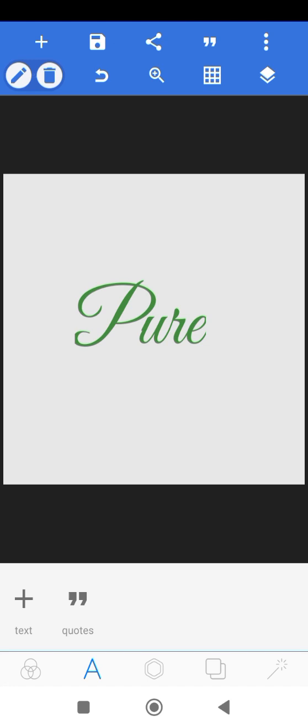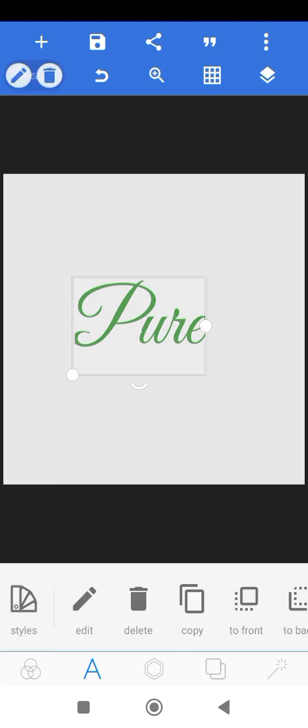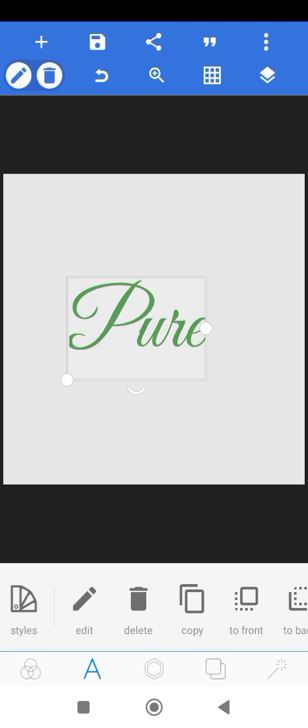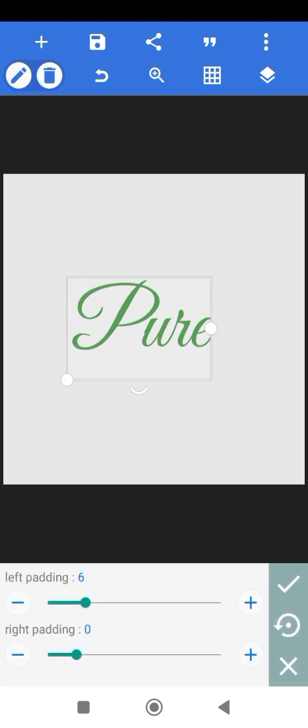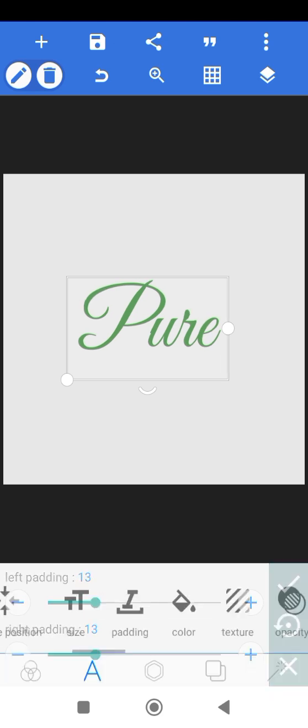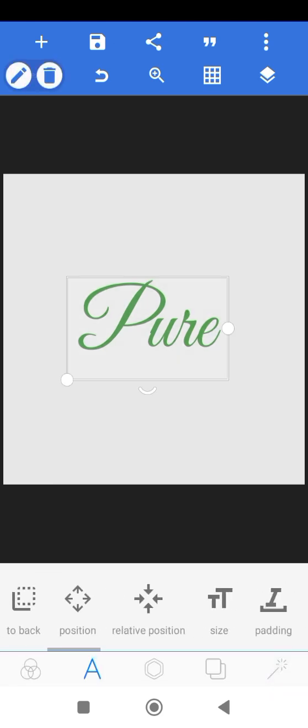Yeah, so we have this. Now when you look at this font, you're going to see that the letter E is cut out. Part of the letter E is out and part of the letter P is out. So I'm just going to go to my padding. I'll click padding and I'll click 6 and 6. Now make sure the amount of padding used on the left is the same as that on the right. So let's increase the padding to about 13. Yeah, so I have about 13. So let's leave it this way.